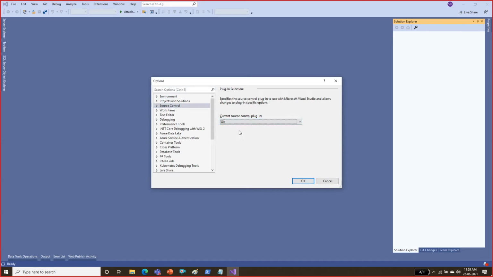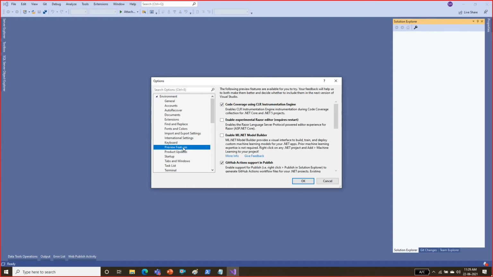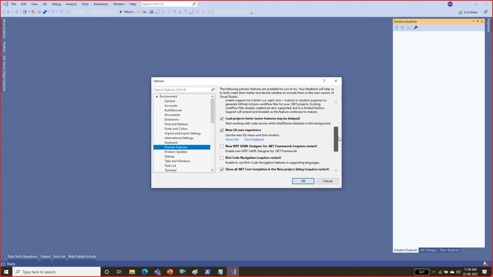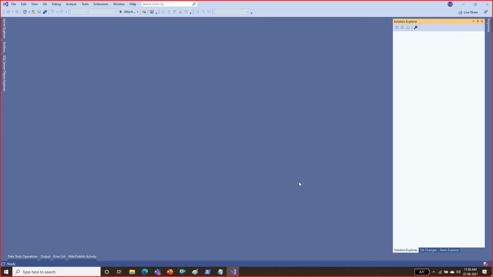Git should be selected, and in the environment section there is something called preview features. Go to preview features and uncheck the new git user experience checkbox. I don't want a new or preview feature to appear in my Visual Studio, so I'm going to uncheck that feature and click OK. Now the configuration is set.